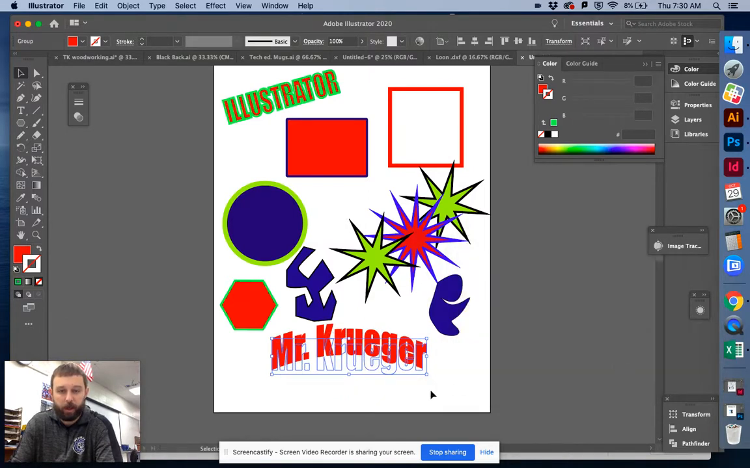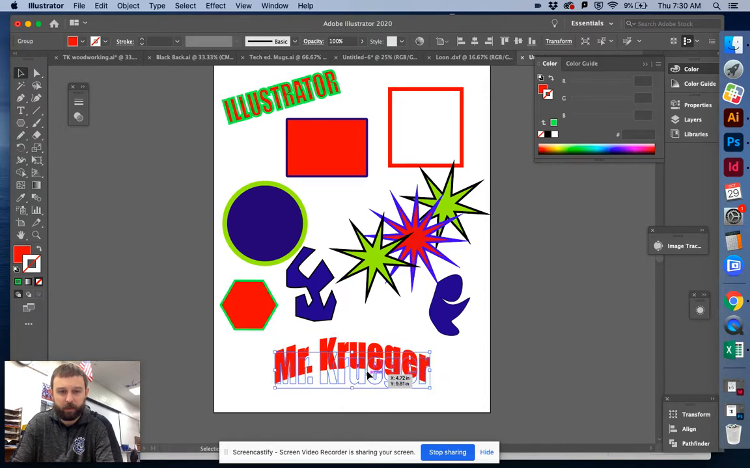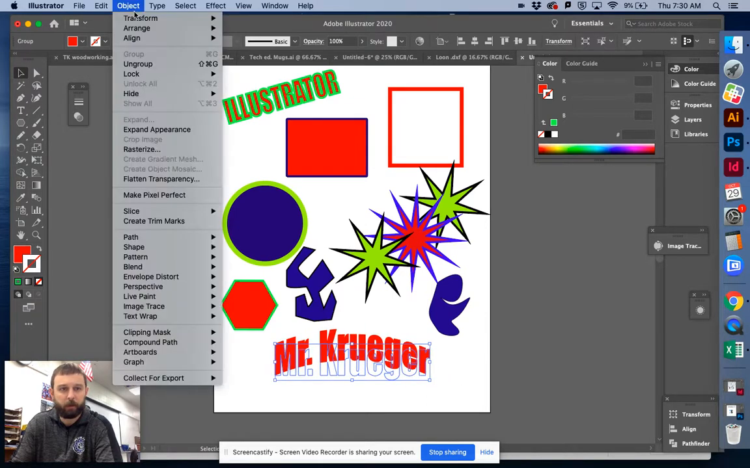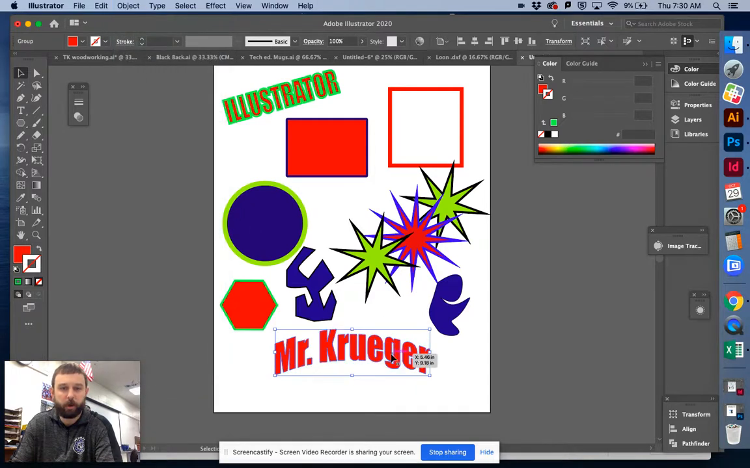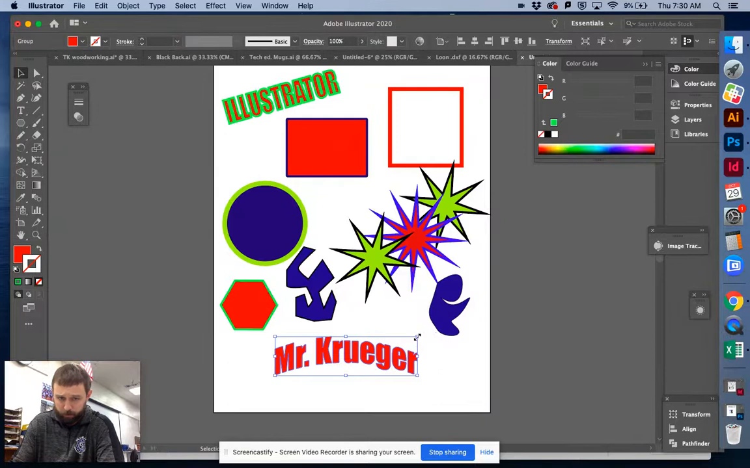If you hit OK, you see how the shadow or the outline of the original font kind of stays there. So if you have that, you can go to Object, Expand Appearance, and then it goes right up on there. So you can see it a little better and make more adjustments to it.